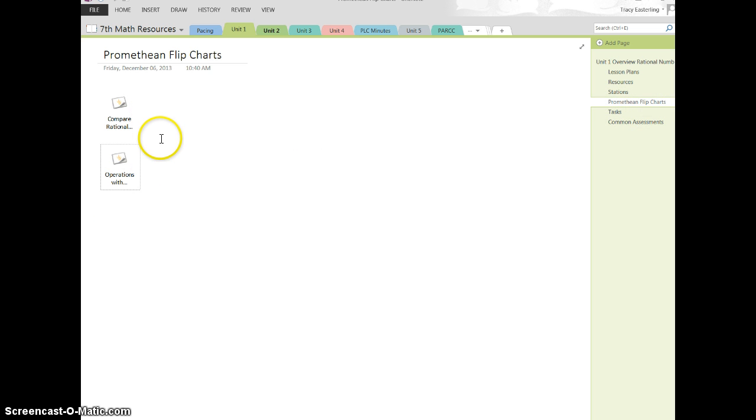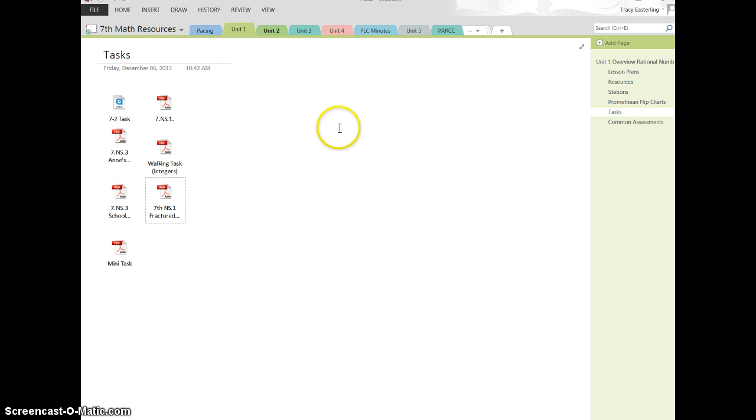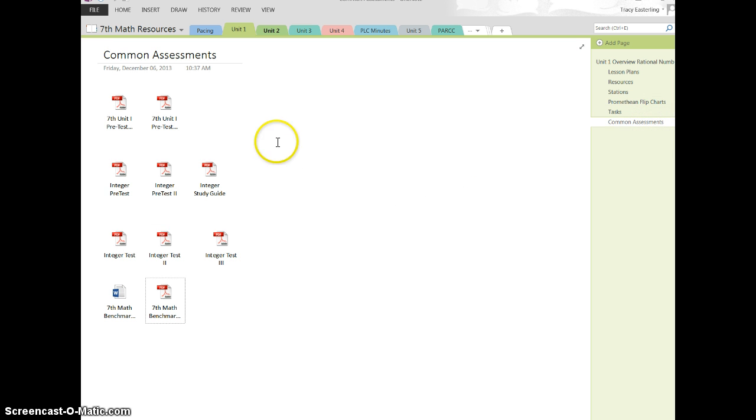Promethean flip charts that they've all worked on and prepared. Here's some tasks that go with that unit, and then they have some common assessments, from quizzes to tests to benchmarks under this unit. So that's their unit, and that's kind of how it's organized for them.